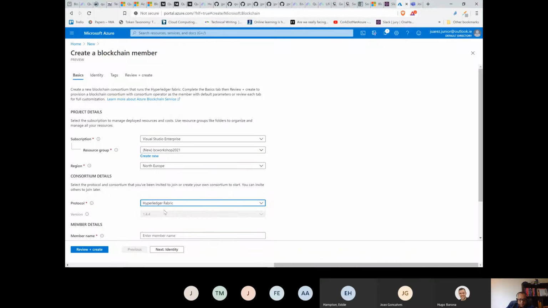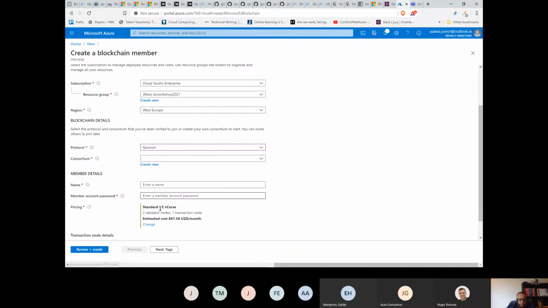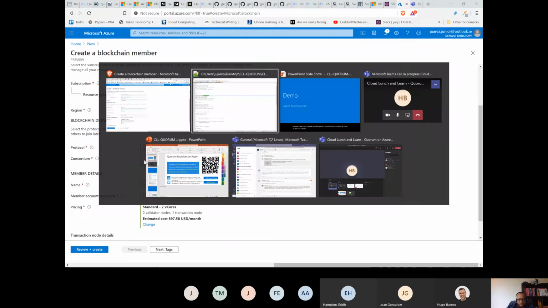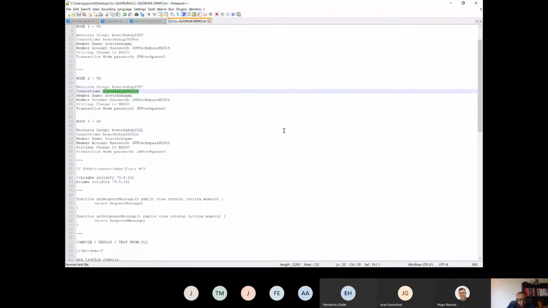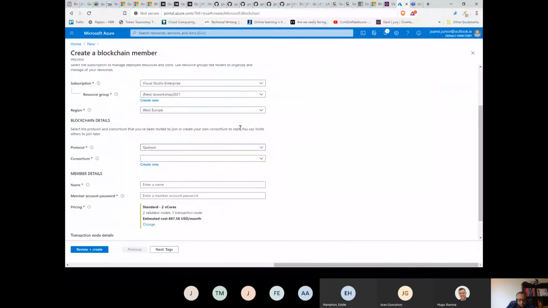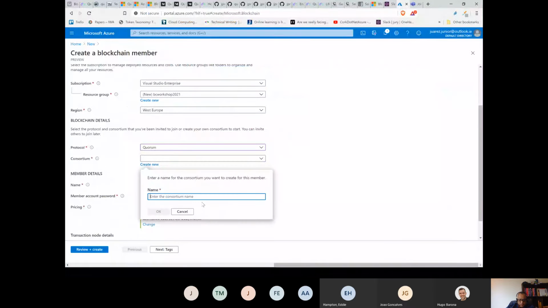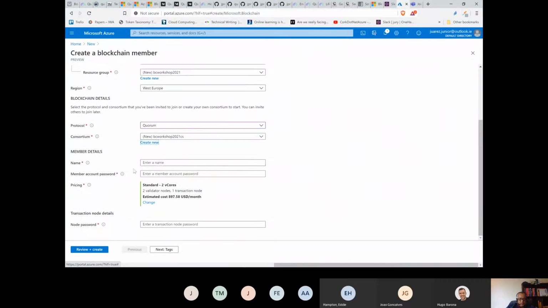You select the protocol here. In our case, we are talking about Quorum. Okay, the region as usual as well. You have to define a consortium name, where all those participants will be consolidated. So let's create a new one here. Let's call it 2021 CS.